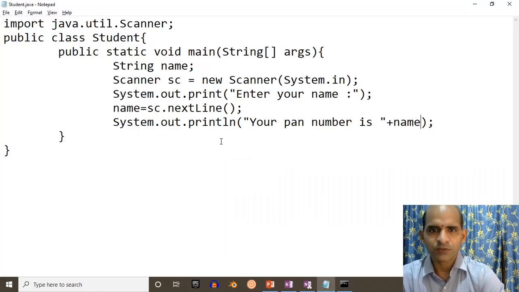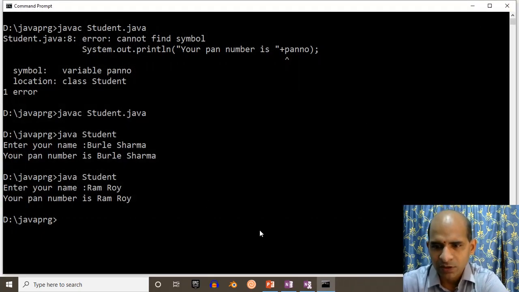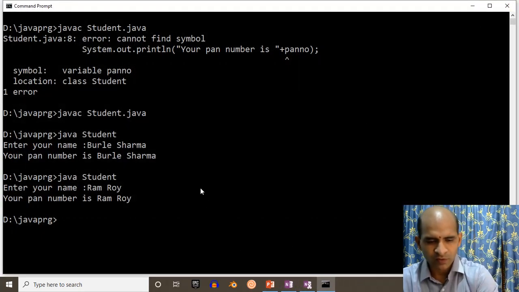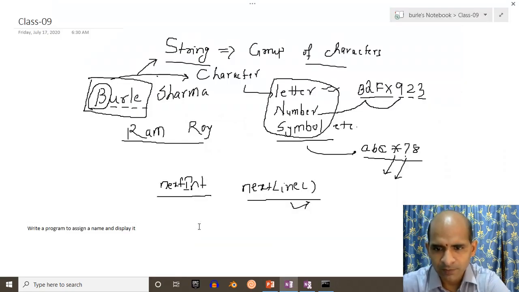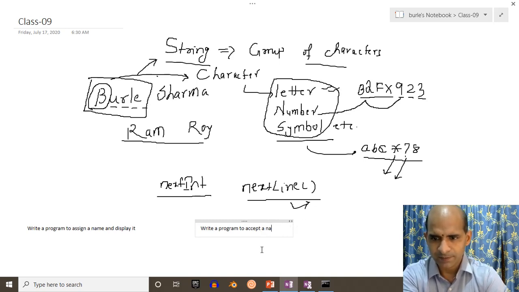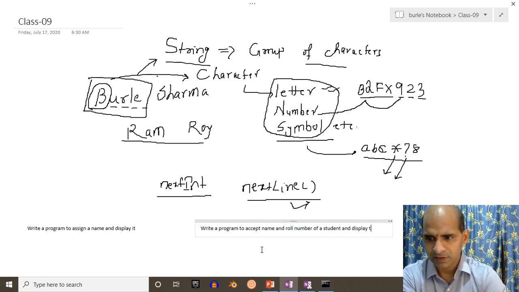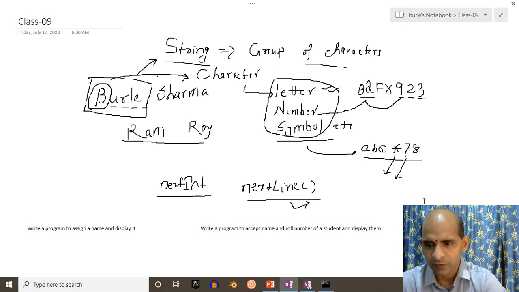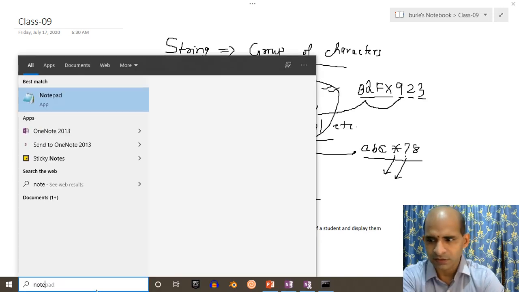So now, as we know how to accept a name, there is a question for you. Try to solve it. Write a program to accept name and roll number of a student and display them. Try to solve it before getting the answer from this. So let me write the answer.